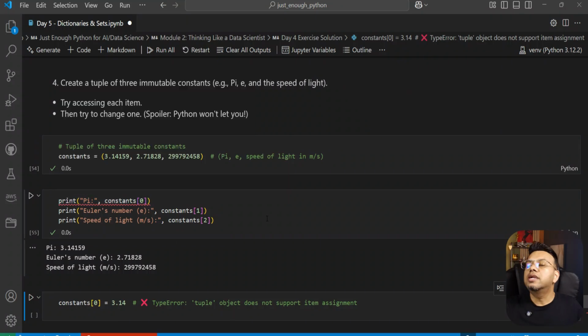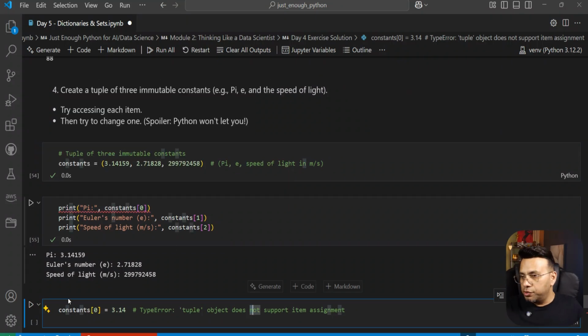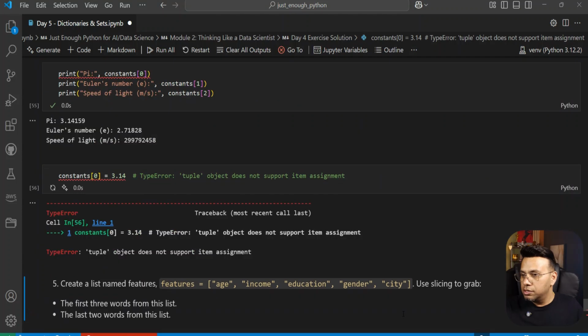This is how you create a tuple. But if you try to change the value of one of the elements, of course, Python will give you an error, which is pretty obvious.